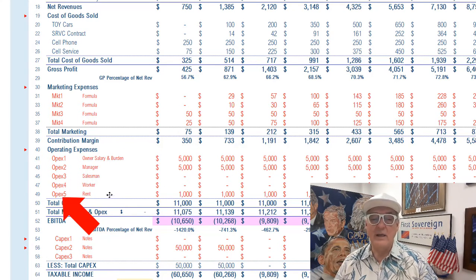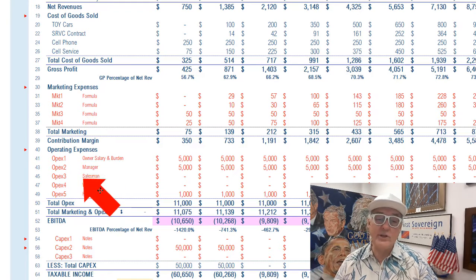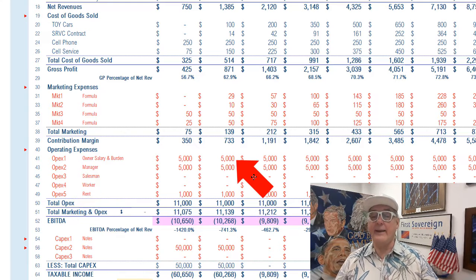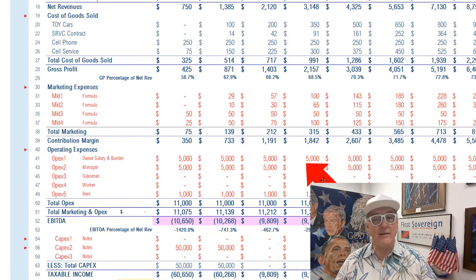Same thing here, operating expenses. We only give you 5. In the red, you can change these. I have owner, salary, manager, salesman, whatever, rent. And again, if you want some more detail, make it on another page and link it in.